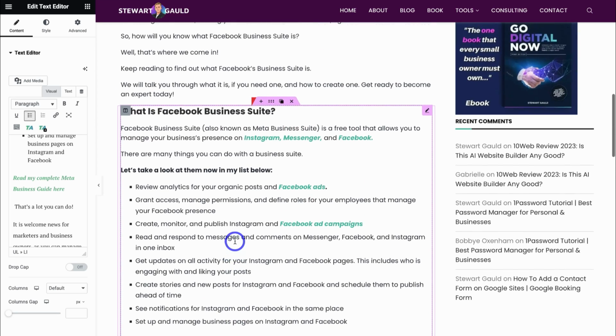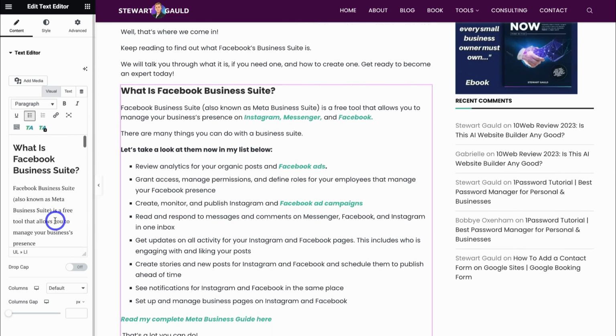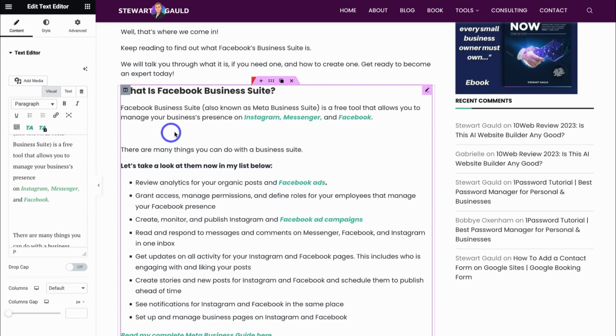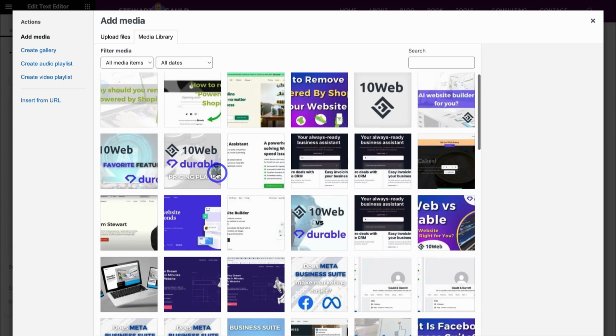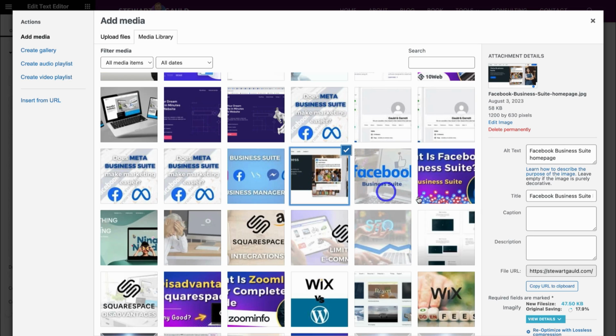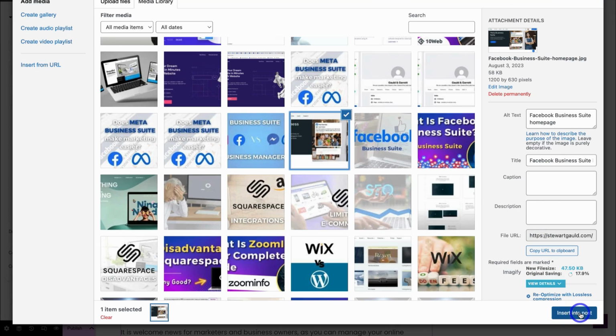Okay, so what I want to do is add another image. I'm going to do that by navigating up here and then clicking enter. And I want to add an image in here. To do that, I'm going to simply navigate up to add media. And I'm going to use an image I uploaded in the past. Here's the image that I want to upload. Again, make sure you have the keywords in the title and alt text, then come down and insert into post.